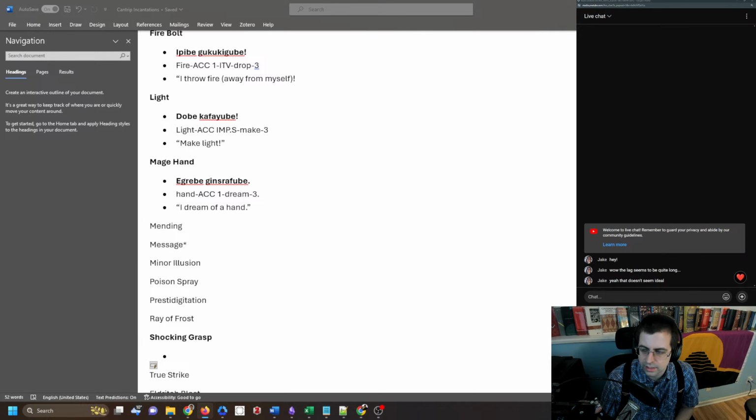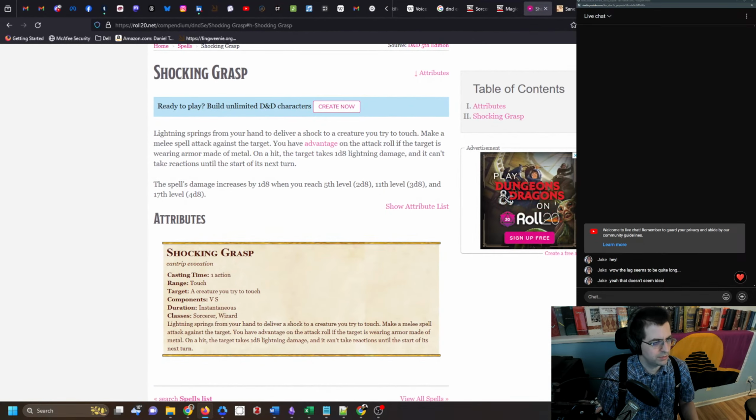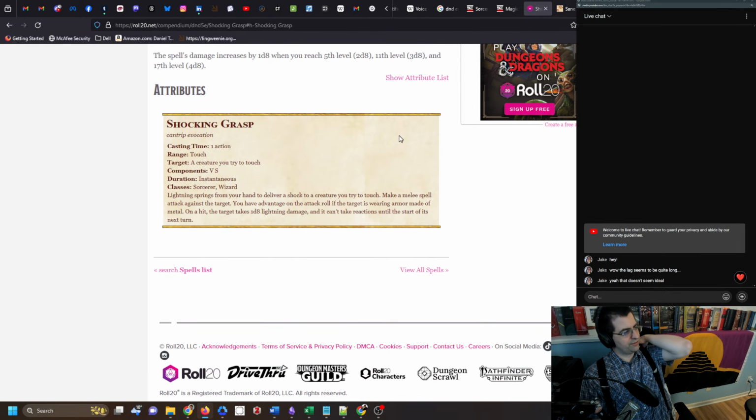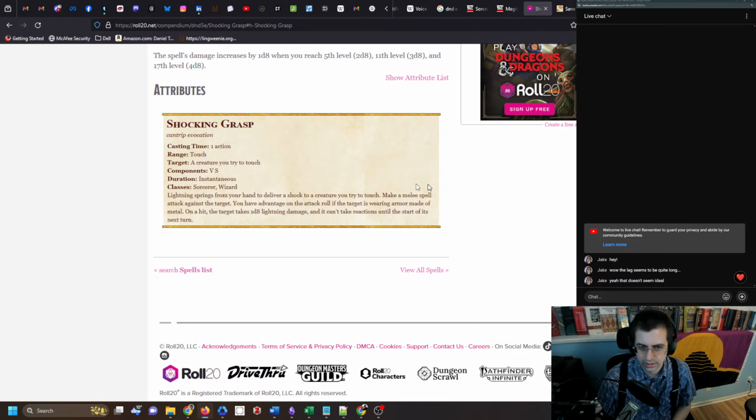Where can I find that? I have so many tabs open and many pinned tabs as well that I can't find my... Okay. So I'm going to find Shocking Grasp. And then sometimes the Roll20 text is not accurate, but they have this image grab that will tell you the correct thing.